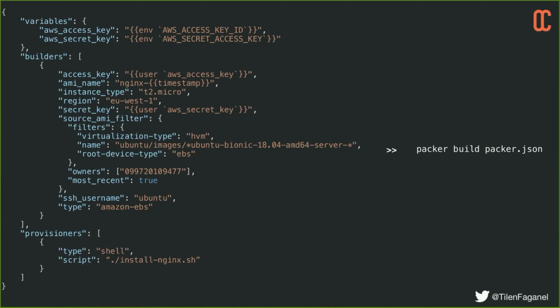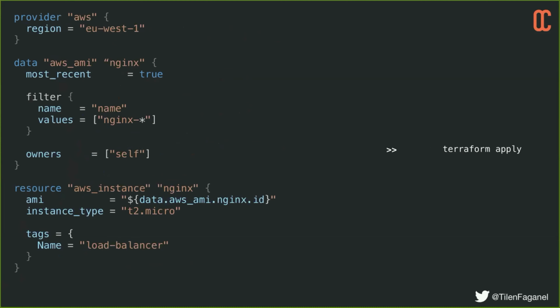and it'll build our image, and we can then immediately use it. So that's like the first step. Once we build the image, we can proceed to using Terraform. And Terraform is basically the same thing. Now it uses a custom DSL, but in principle, it's the same thing.